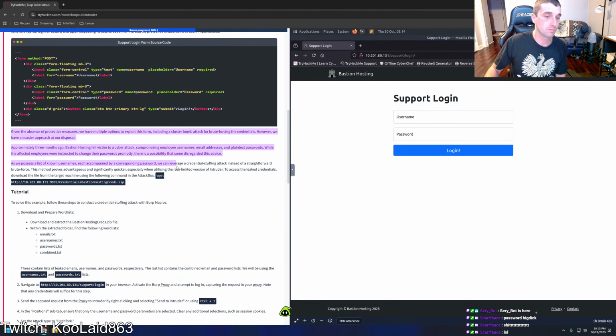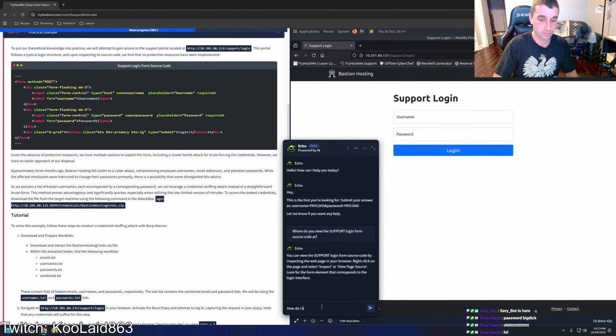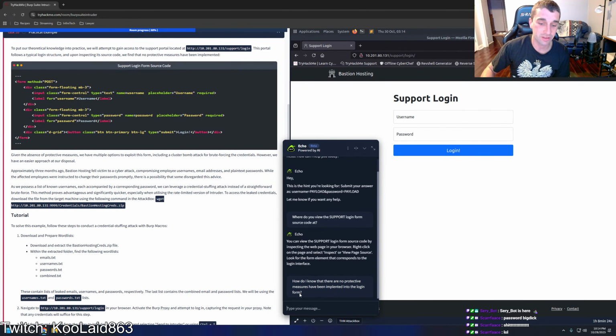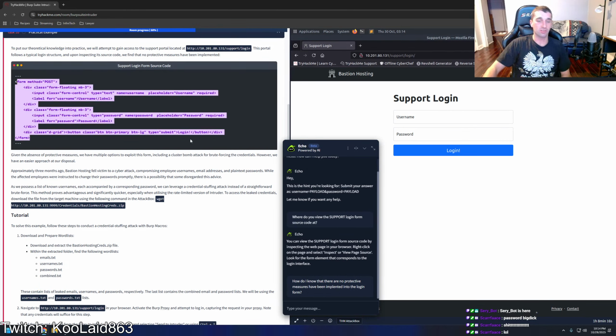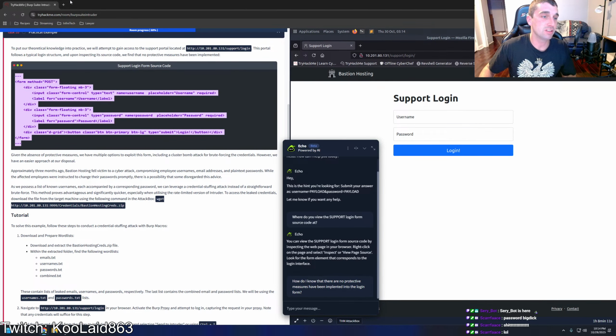Alright. How do I know there's no protective measures in it? Login form. Oh, come on, TryHackMe's crashing. I don't understand how I can see that and know there's no protective measures on that. I don't understand. ChatGPT.